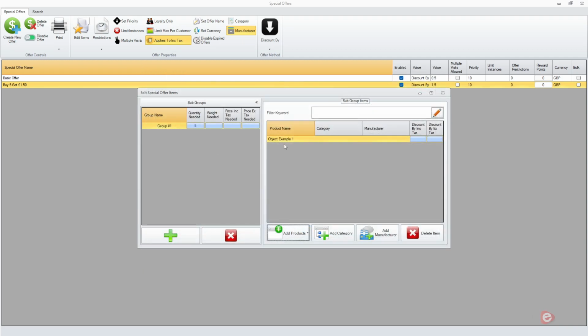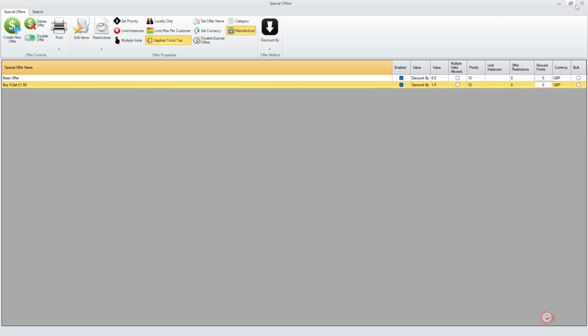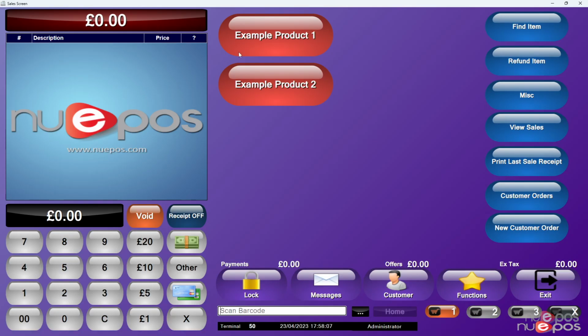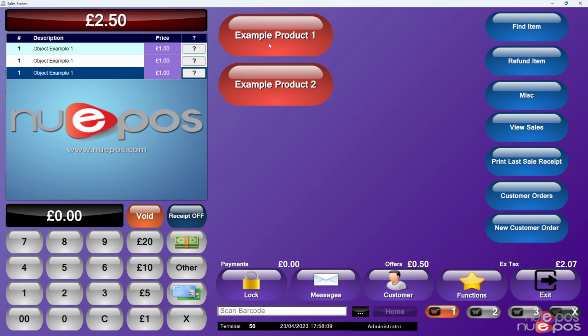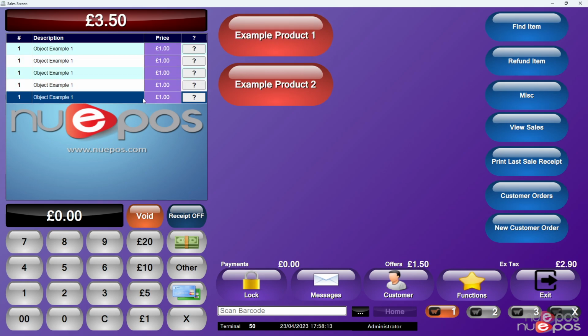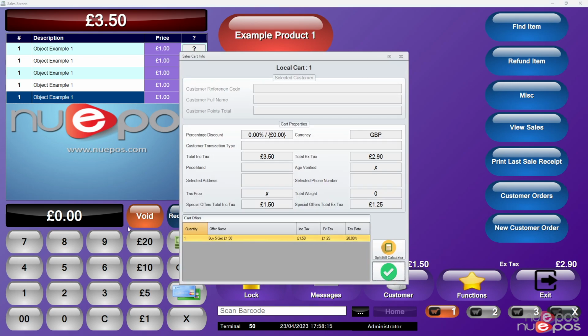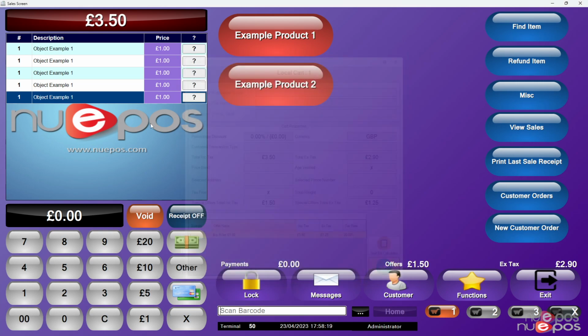So what we've got is 2 offers competing for the same item. Okay, so if I buy 1, 2, 3, no problems here. But when I buy 5, I get £1.50 off. And as you can see, that offer is kicking in over the other one.